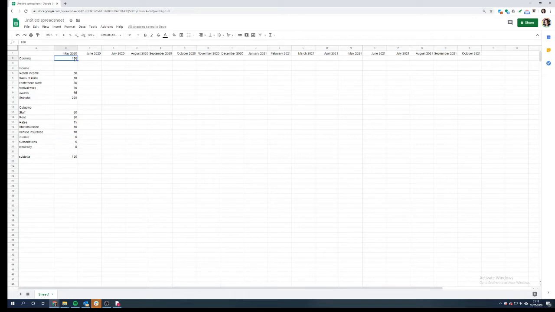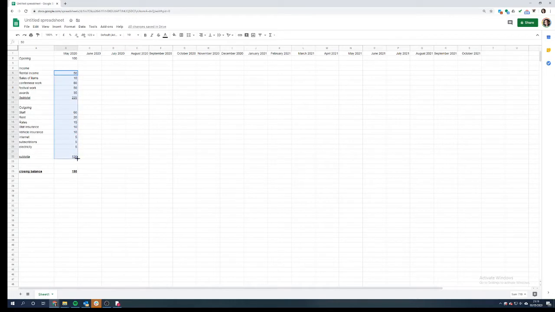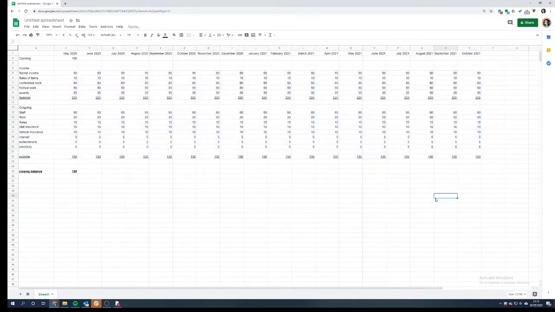So, if you think of this as your bank account, you got your opening balance of 100 quid. You want to add all of your income and subtract all your outgoings. Pretty simple. So I'm going to do this here, equals opening balance plus income minus outgoings. Your closing balance is now 195. Closing balance. Let's underline and bold that. That's an important number.